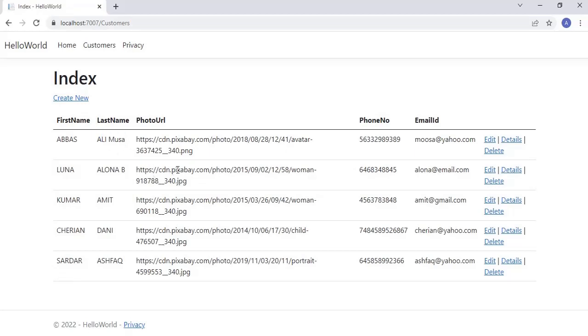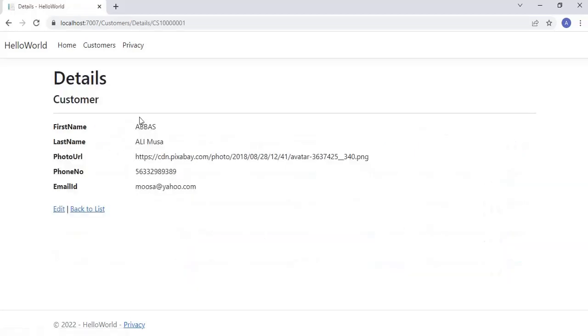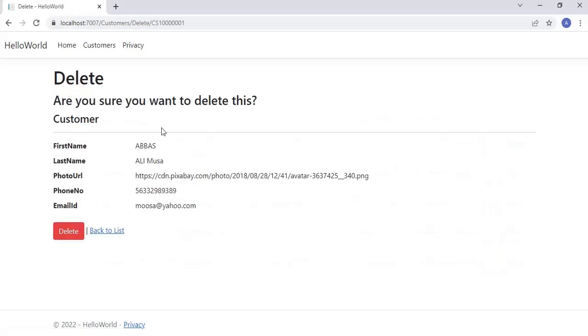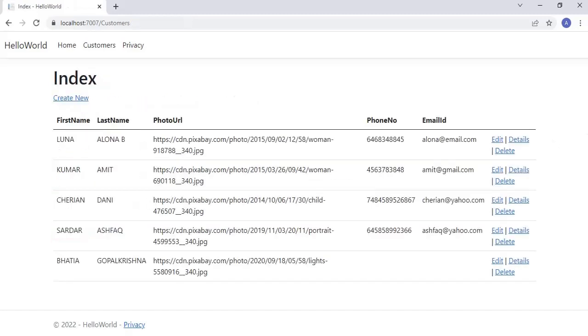After that, we will check the detail screen also. Yes, this is also working fine. So, click the back button to go back to the listing screen. Then the last action to check is delete. Let's check the delete action also. Wow, delete also working fine. So all the CRUD operations are working fine.